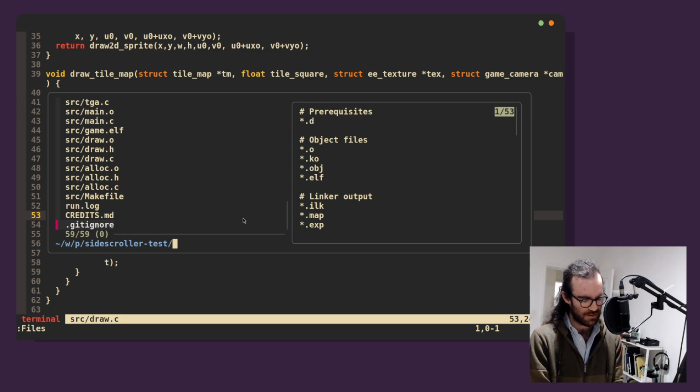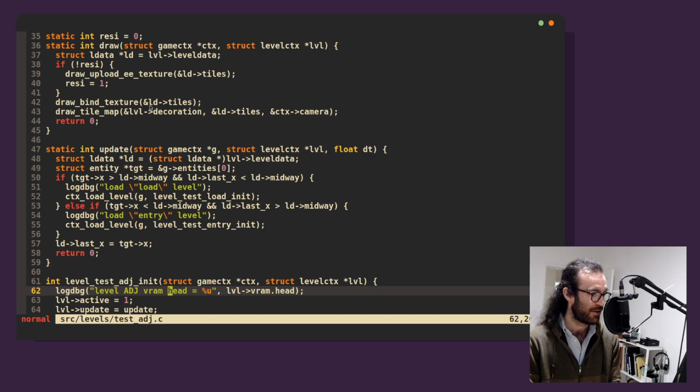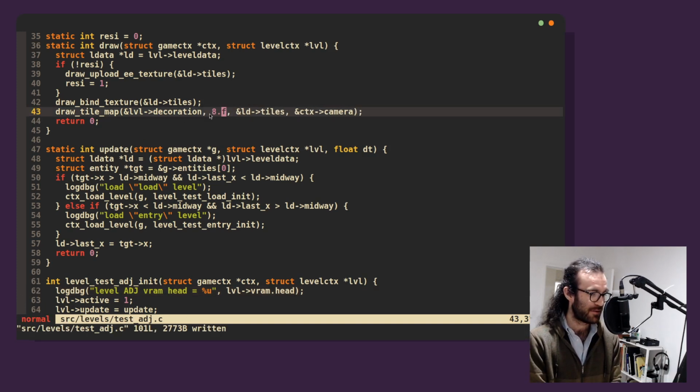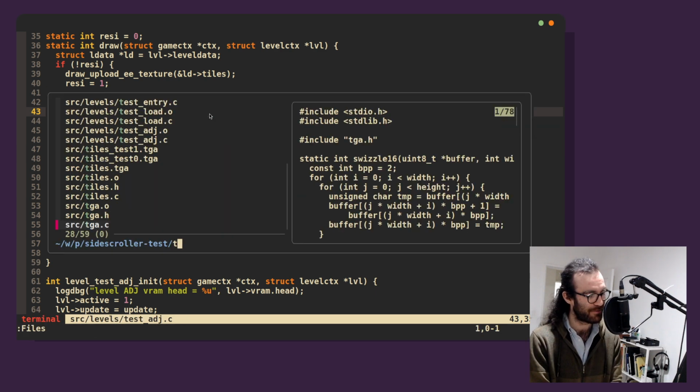Okay, so now in my test levels, I just need to come in when I say draw tile map. This is an 8 pixel, and I can actually just say 8. C does that for me. This isn't Rust. I don't need to put a decimal point everywhere. Test.